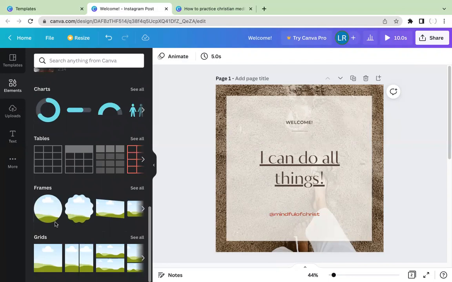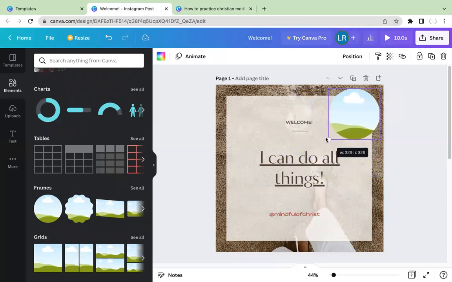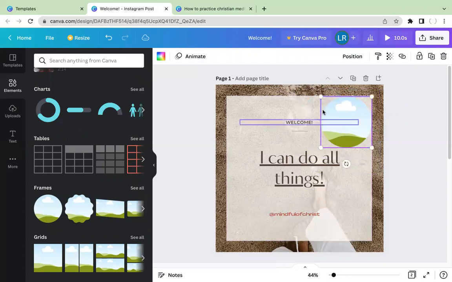You've got tables, you've got frames. So let me just show you the frames. If you click on a frame, say for instance, let's do the circle, let's move it a little bit, change the sizing. Again, you've got the whole bar up here, so you can adapt that as well.